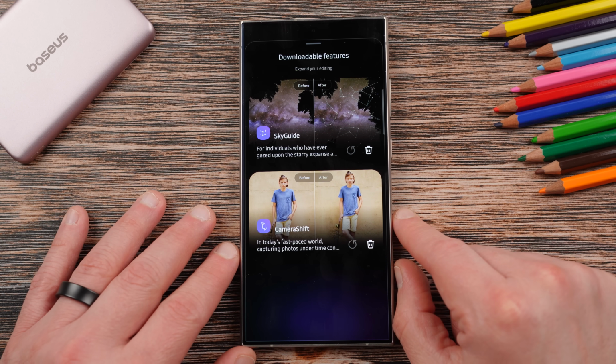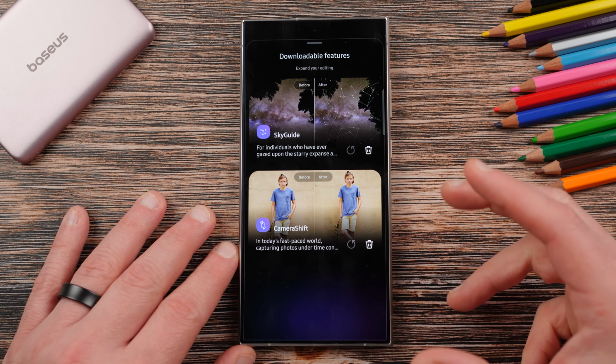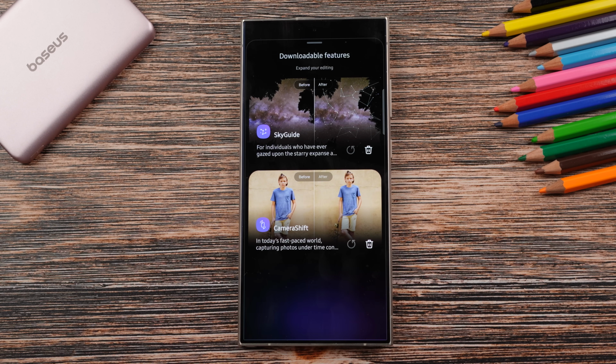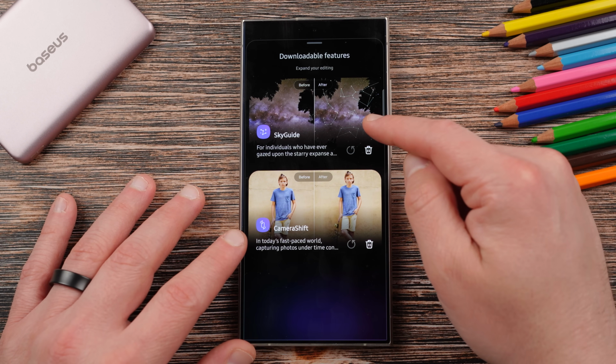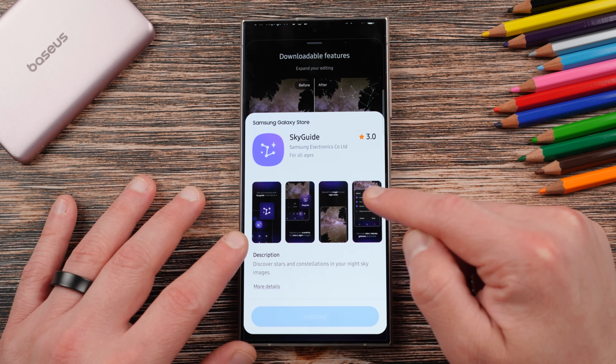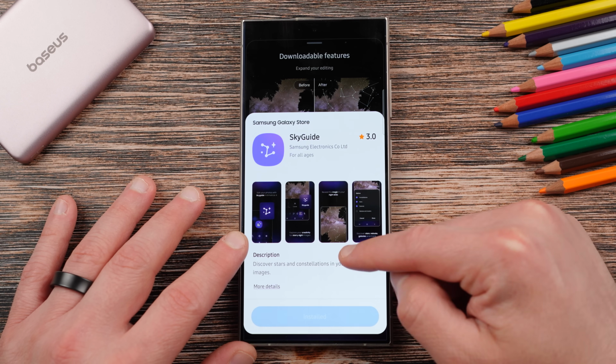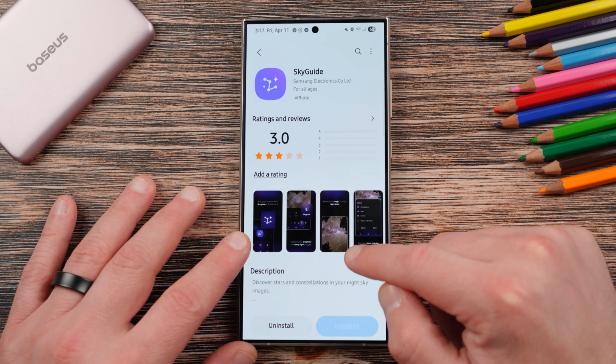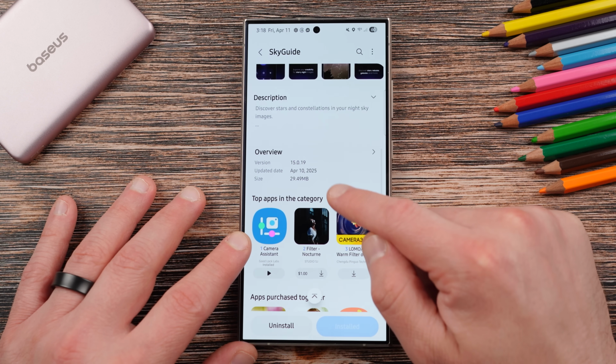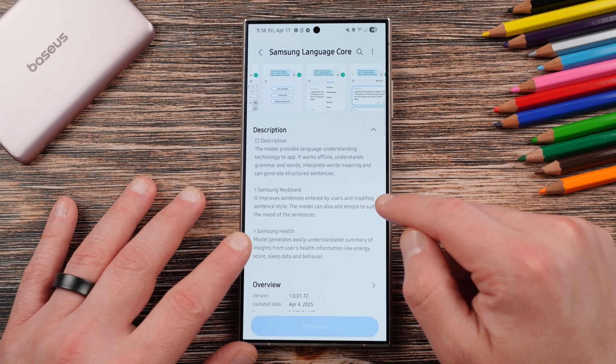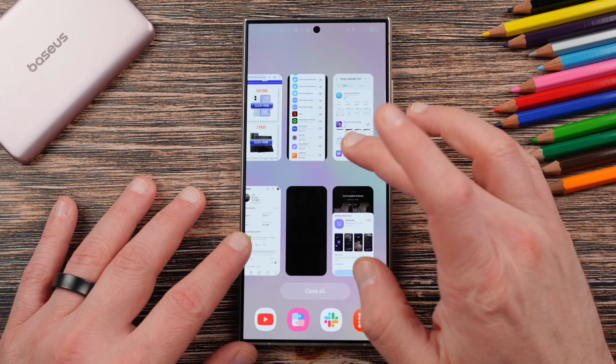I made a video talking about how this is going to work in the future, where you'll have modules that are kind of large, take up a lot of space. You can download them separately, and now you can do that. So these are now available to download. You see I downloaded them. Sky Guide, let's see, actually, it's not that large, 29.49 megs. I downloaded this one yesterday. So you can download that separately now.